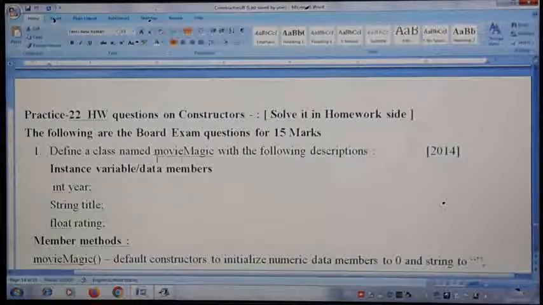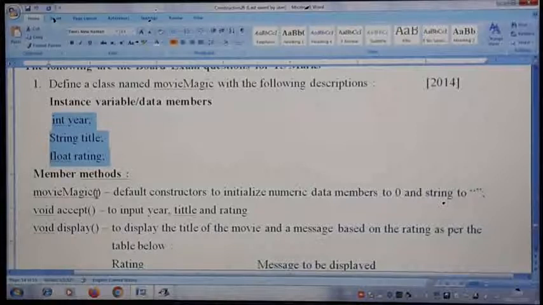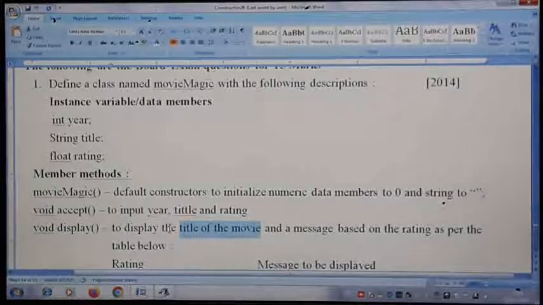Define a class named Movie Magic with the following. These are all the instance variables: year, title and rating. Member methods: one is the default constructor, accept is to read the details, and display. In the display method, you are going to display the title of the movie along with a message, based on the rating. What is that rating? We will see.